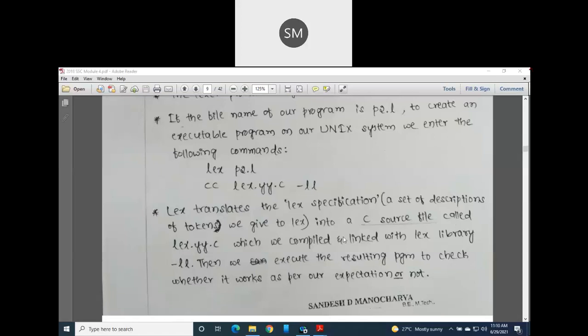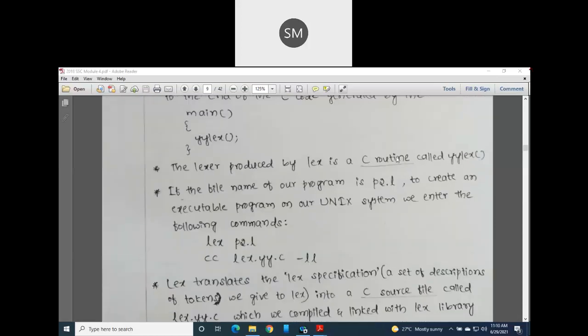I think already sir has explained how to execute Lex programs and all those things. So here I just wanted to tell you what yy_lex is. yy_lex is nothing but a C program.